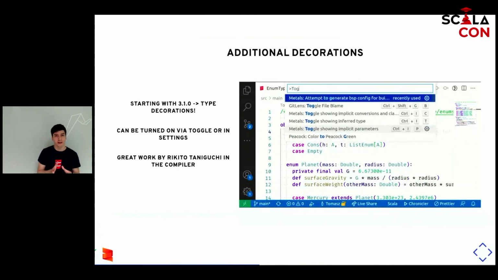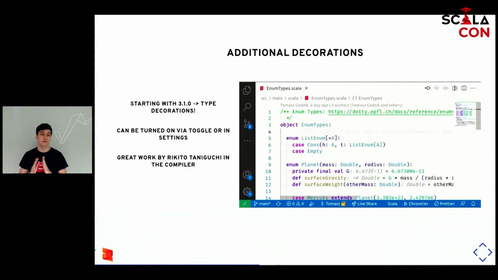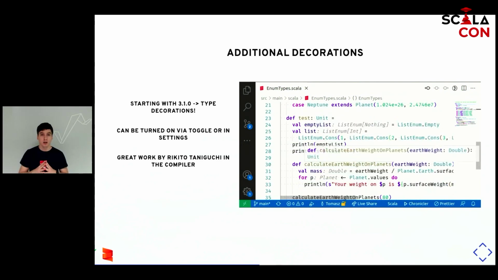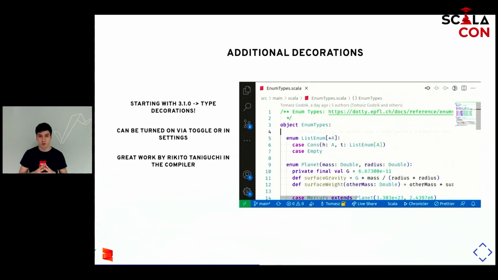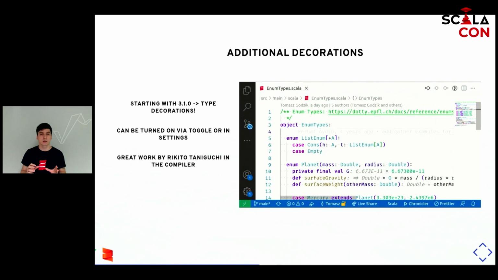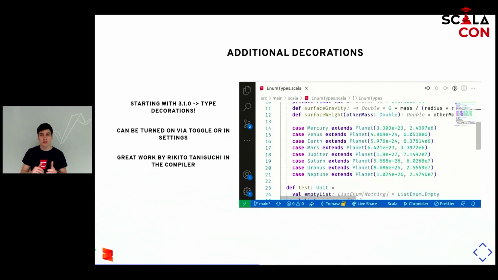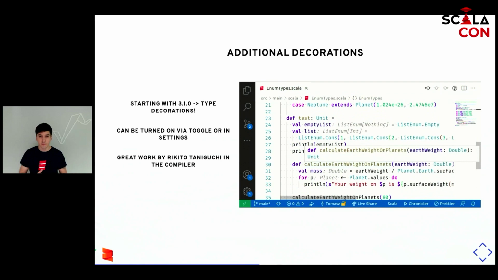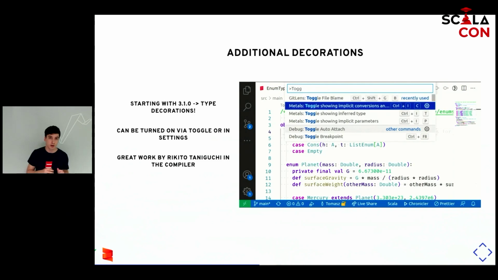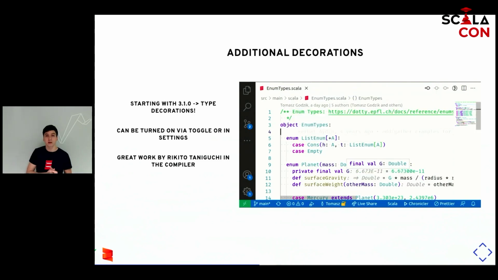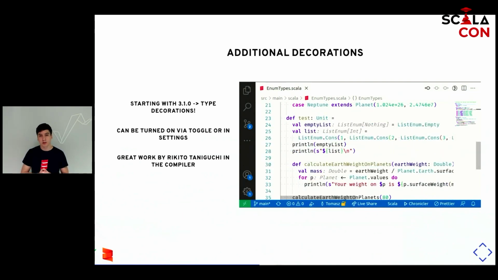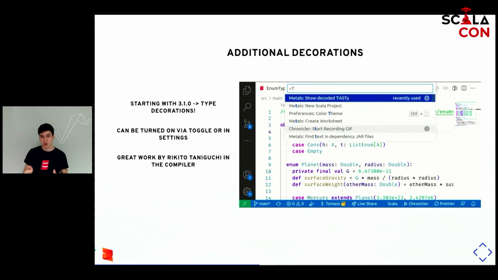Okay, one of the nice things that were recently added, thanks to some great work by Regito Taniguchi in the compiler, is type decoration. Type decorations show virtual text next to vals, defs, anything that has an inferred type, and show the real type there. It uses SemanticDB information, which was added by Regito recently to the compiler during the Google Summer of Code.